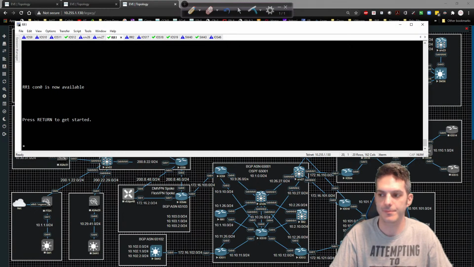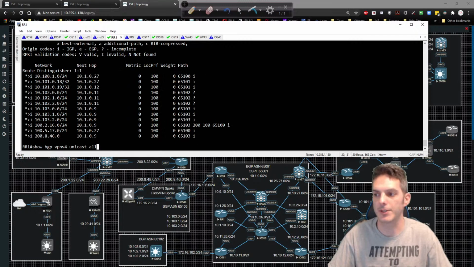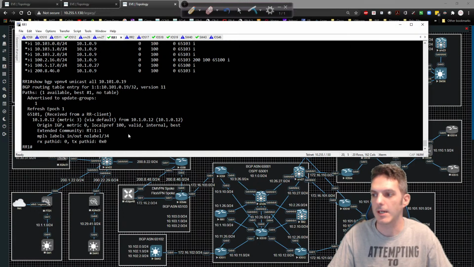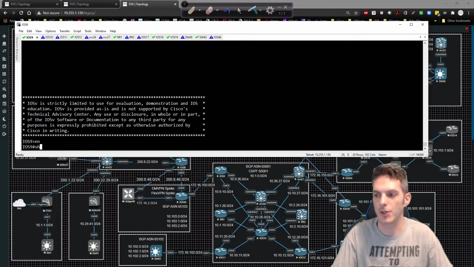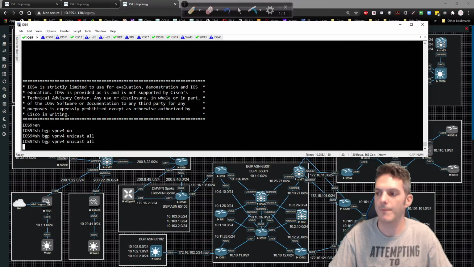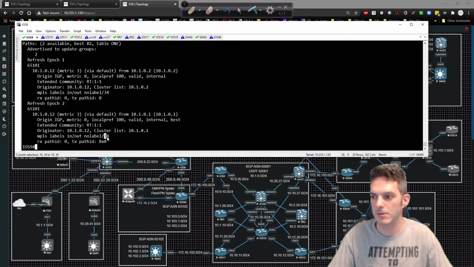So if we look at route reflector 1, and we do a show bgp vpnv4 unicast all, and we specifically look at this route, 10.101.0.19, we're going to see the out label. On the right-hand side of this output, we see the out label is label 34. Then when we get to IOS 9 and we do a show bgp vpnv4 unicast all and look at that prefix one more time, we're going to see the out label is 34. So we're going to use label 34 to get to where we've got to go.